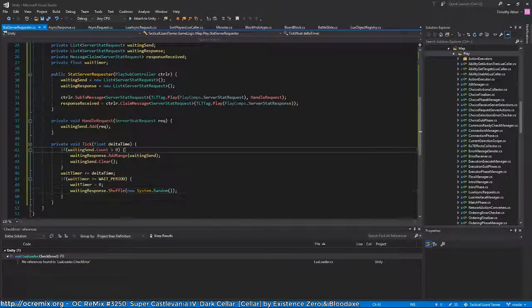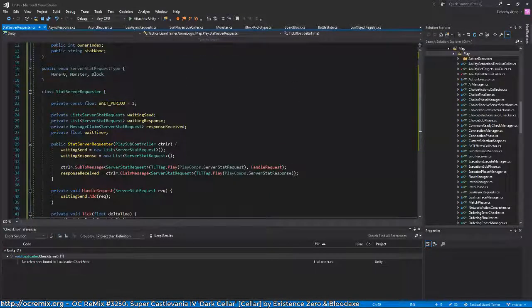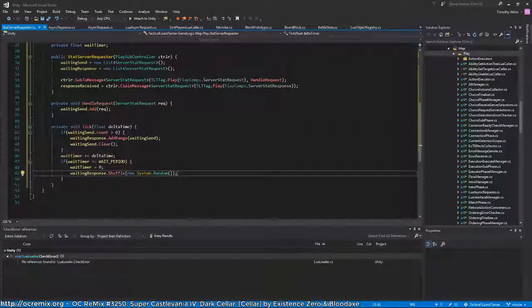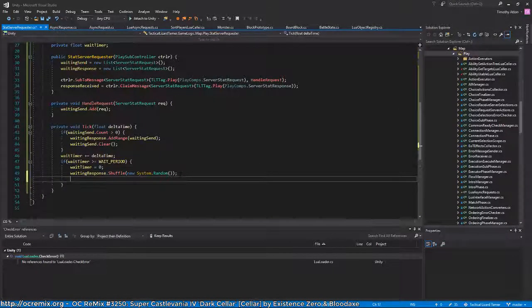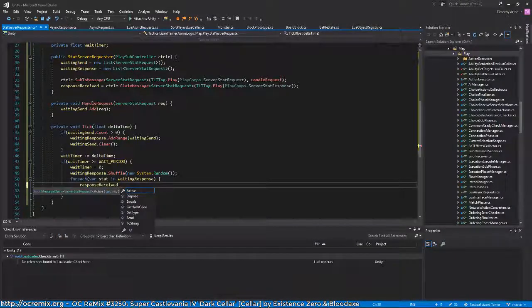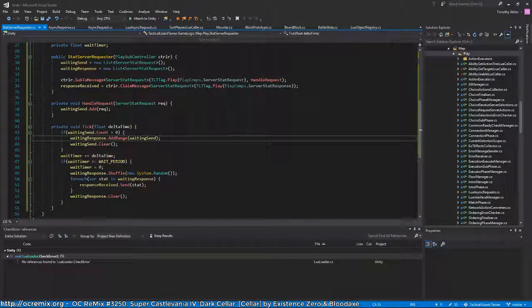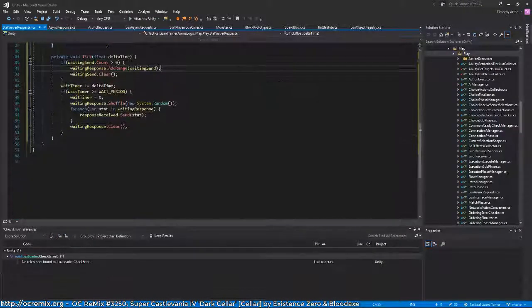I just want to randomize items in here because we don't want to assume that they come back in the same order. So this will make sure that the responses are kind of random. And then for each var stat and waiting response, response received, send stat. And then of course we'll clear that list. Okay, so yeah, this is just for testing.